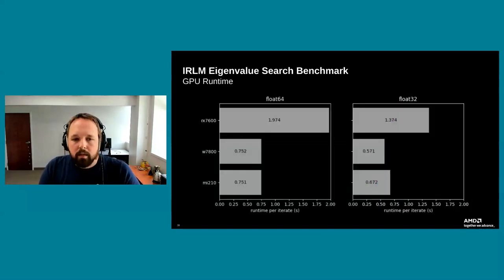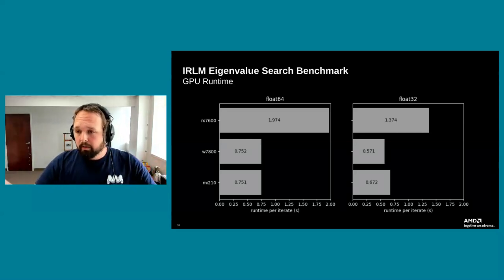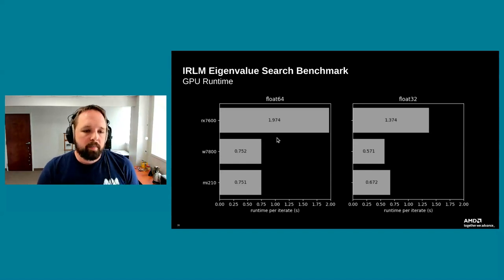All right, so what we're looking at here is the GPU runtime for our 3 different GPUs. At the top is our RX 7600, middle is W7800, and the MI210 on the bottom. The bigger the bar, the worse the performance, the longer it takes per iterate. On the top, we're close to 2 seconds per iterate, and then down on the MI210 and W7800, we're actually quite competitive for this particular problem size.